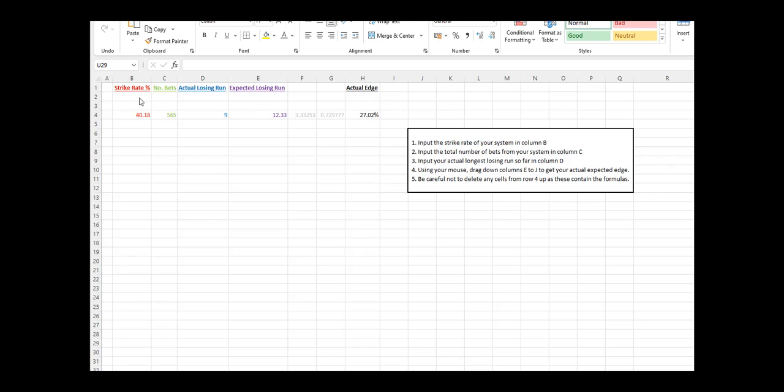So you can see here on this particular system, there's been a 40.18 strike rate and 565 bets. It calculates that you can expect a losing run of 12.33, or let's say 12, but the actual losing run has been 9. So ignore these two columns, these are just calculations as well. But this is the best calculation to look at. This means that this system here, with how this system has performed so far, has a 27% edge.